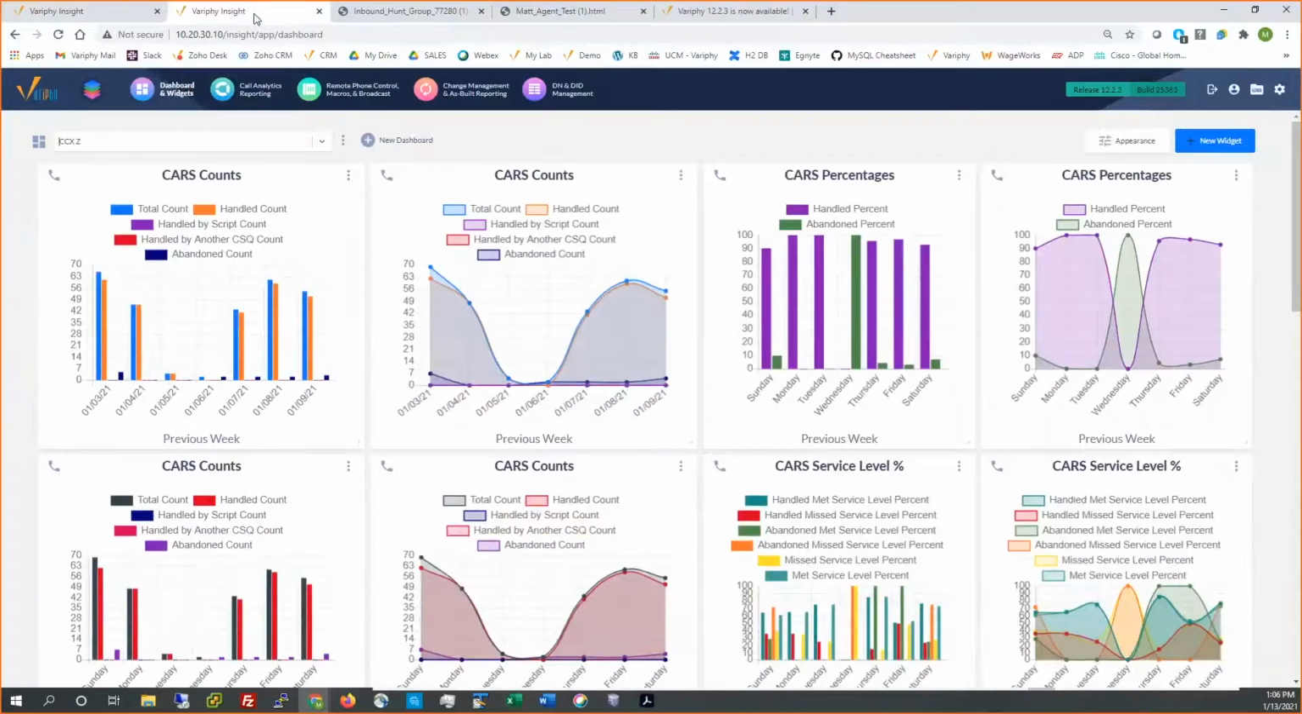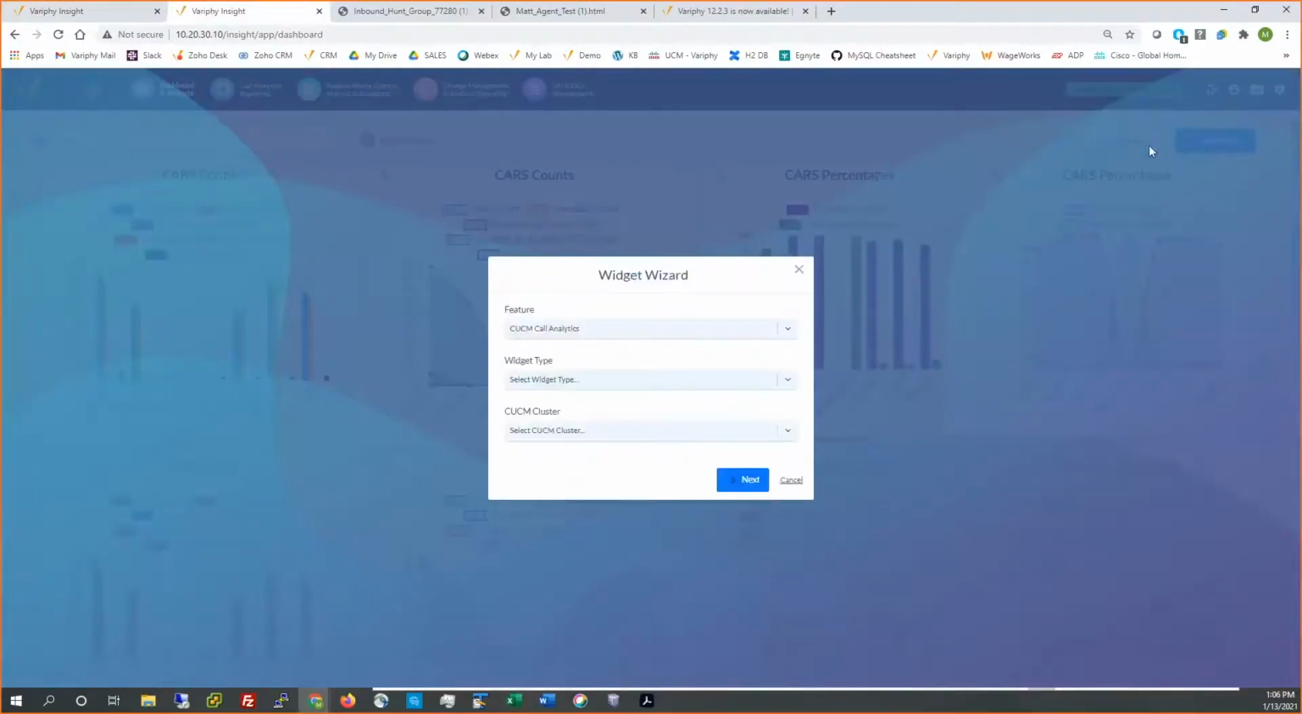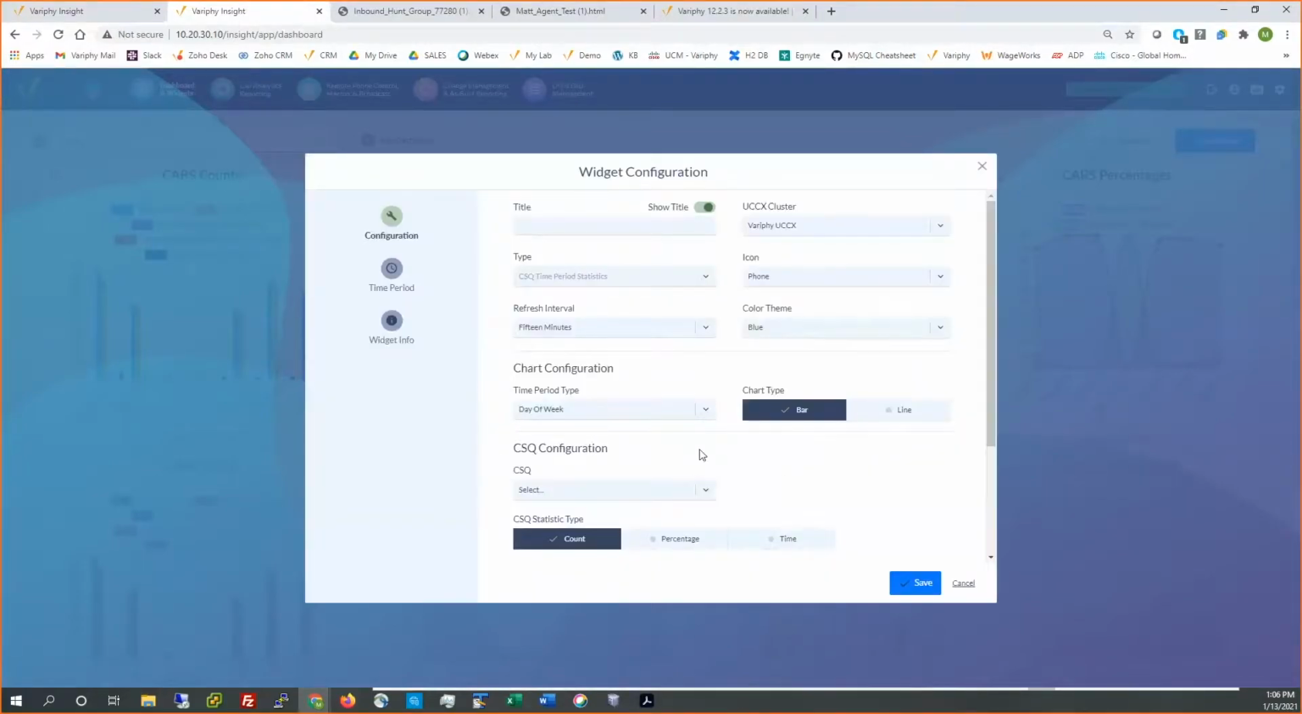With the new CSQ widget, I'll open a fresh one just to show you what the configurations look like within this widget. It is the CSQ time period statistics widget. Let me select a cluster. On the configuration page of this widget, there are a lot of the same particulars that we have within our widgets, but within this one, we can now key off of specific CSQs and then provide the time interval reporting or charting, if you will, that we need to.